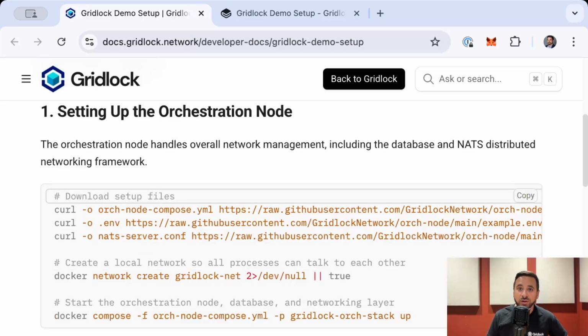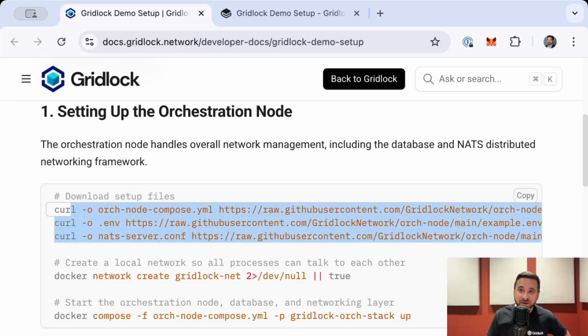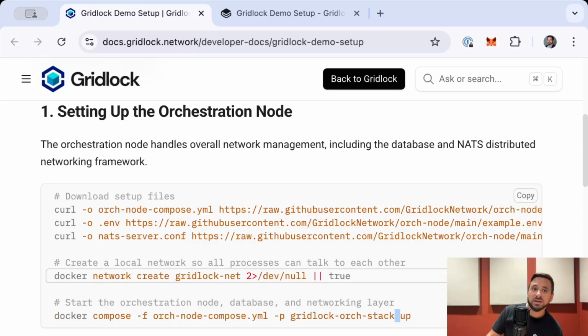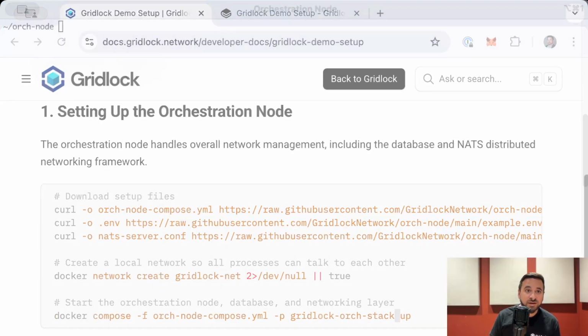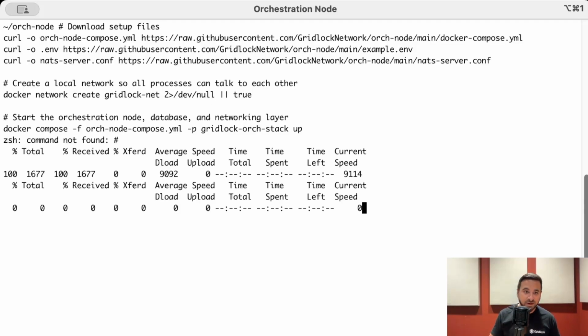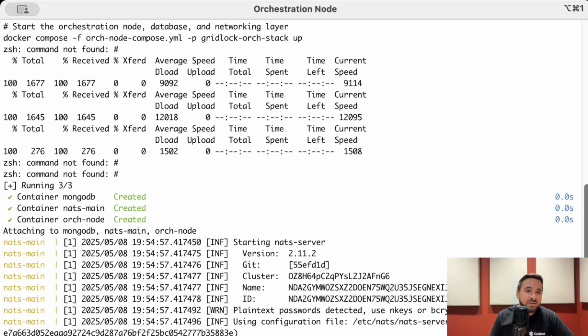So here we're downloading some files, some Docker setup files. We're going to create an internal network for Docker, and then we're just going to run this. And again, this is from the Gridlock orchestration node repository. We have all this code, and we've built it into a Docker container. So we'll go to a fresh terminal here and just paste in this code and run it. And so you can see here, it quickly downloaded some containers.